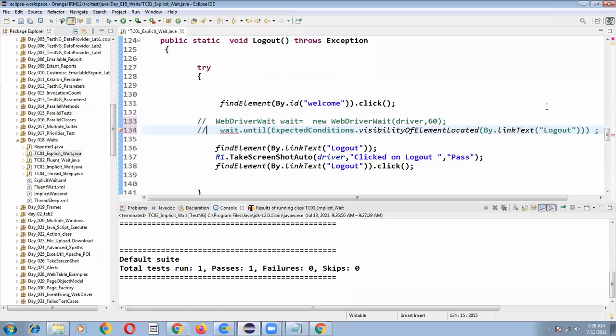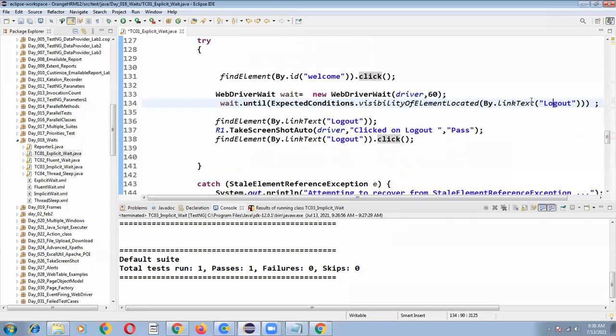To handle explicit wait, you have to write this syntax, these 2 lines of code. If it is by ID, you will write ID. By XPath, you will write XPath. If it is name, you will write name. So you will write the explicit wait condition like this. Okay, let me copy the syntax.